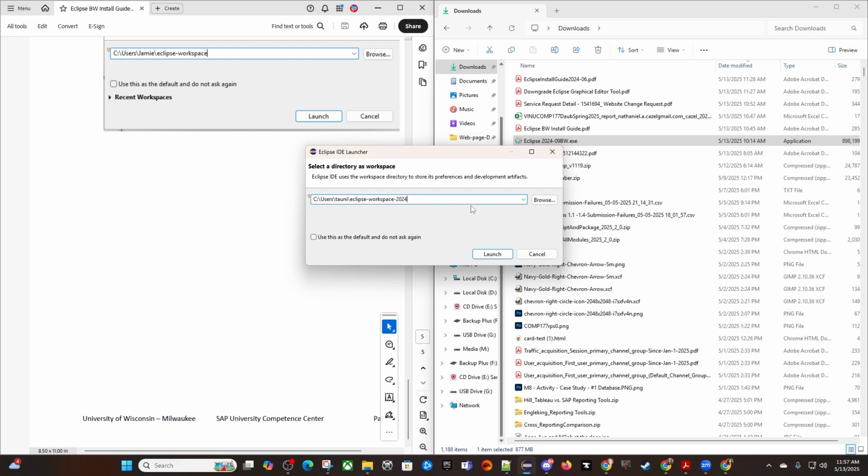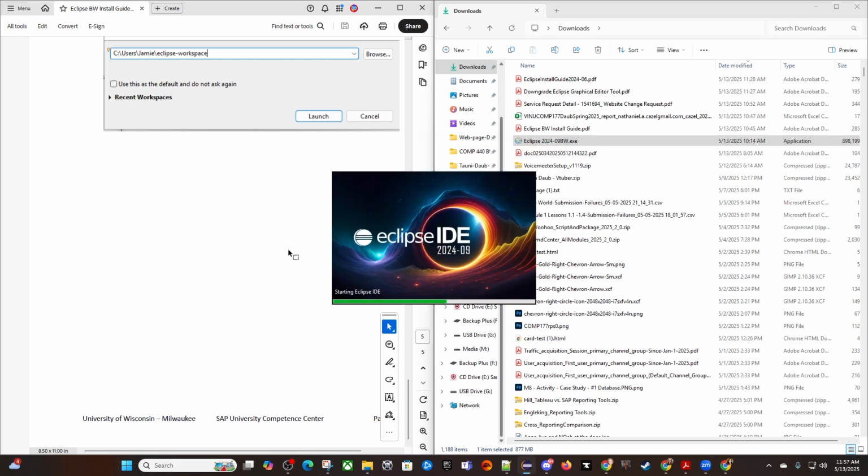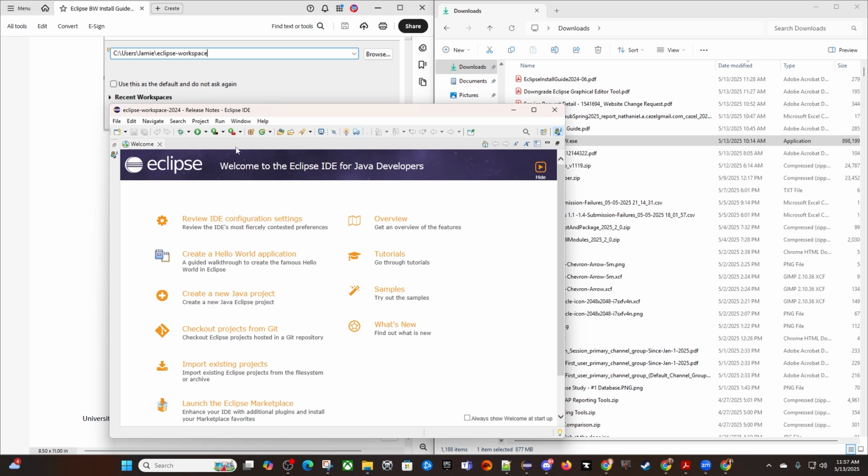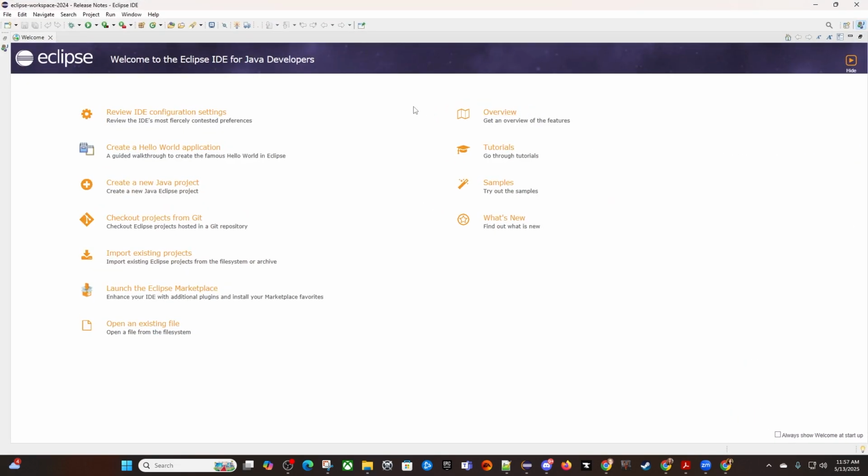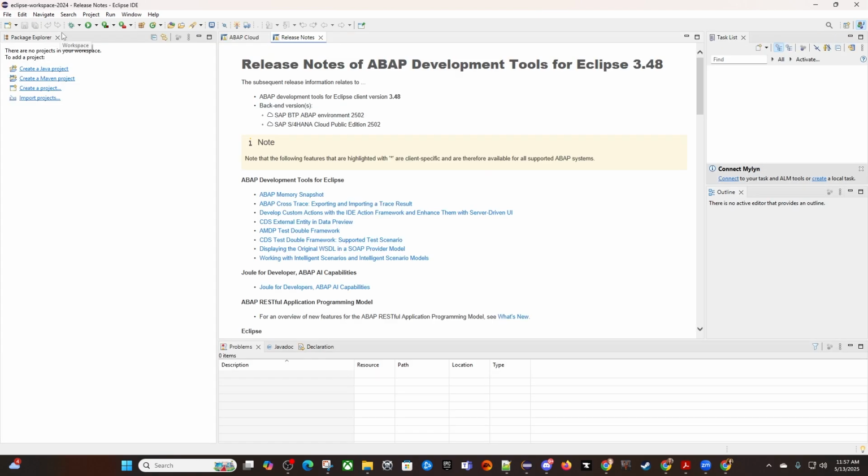I like to add the 2024 to keep all the course years separate. And we'll have our welcome window, which will have some information if you want to go through it, overview and tutorials. And then we can close this.